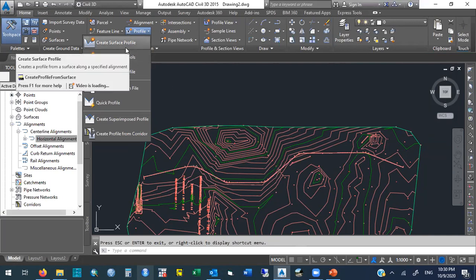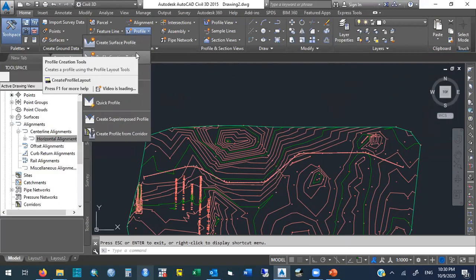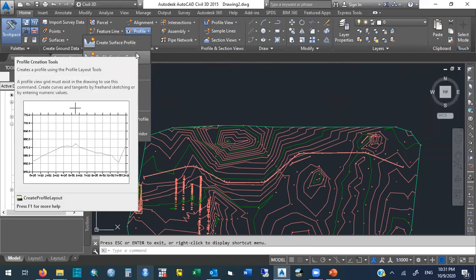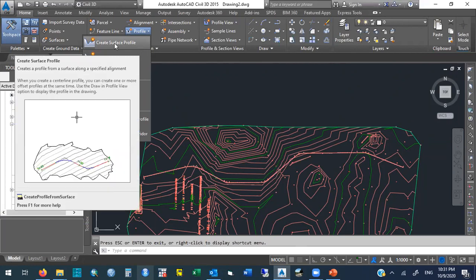With this one, you create the profile view. You can actually leave the cursor there and it's gonna show you that when you have something like that, you go select it, you select the surface, and then you insert it and it's gonna give you a profile view. That is this one. The profile creation tools is when you have already that profile, you introduce your vertical alignment, which is in red color right now. Okay? So we're gonna introduce first the profile, the first option. So click on that one. Click on Create Surface Profile.